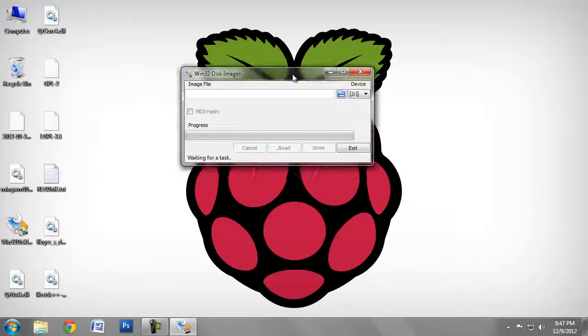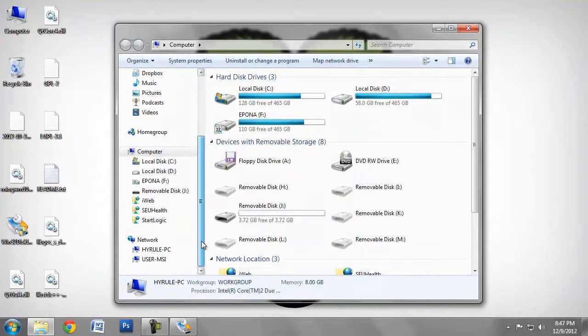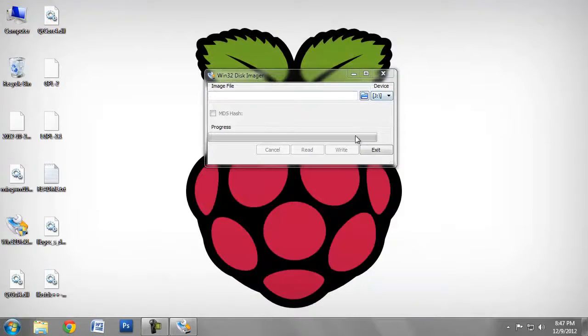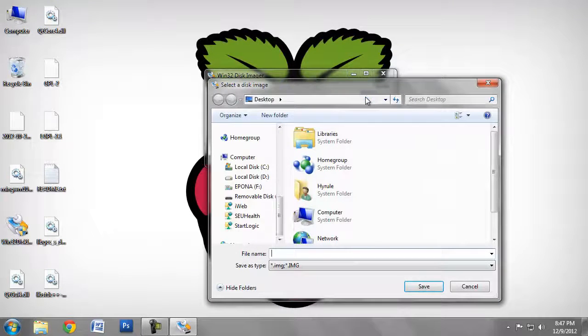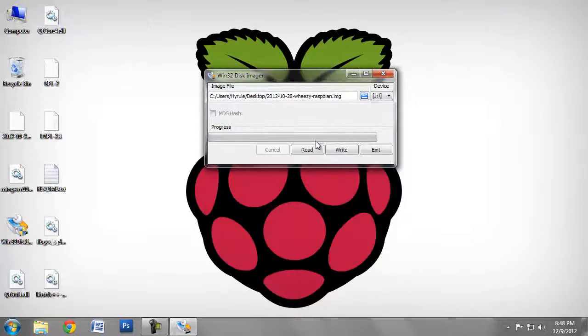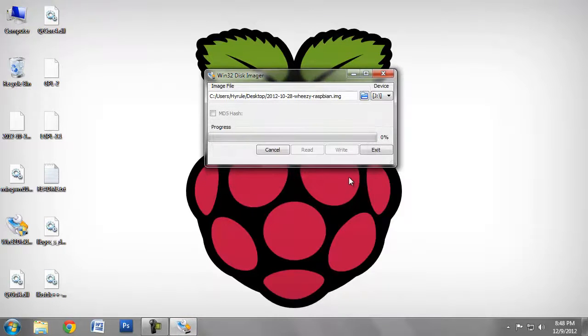Okay, so we want to write to the J drive, if I remember correctly. Yes, the J drive. So now we need to select our image file. That'll be this. So let's go ahead and hit write. And this will take a few minutes. And all this is doing is actually installing the Raspbian operating system to the SD card.